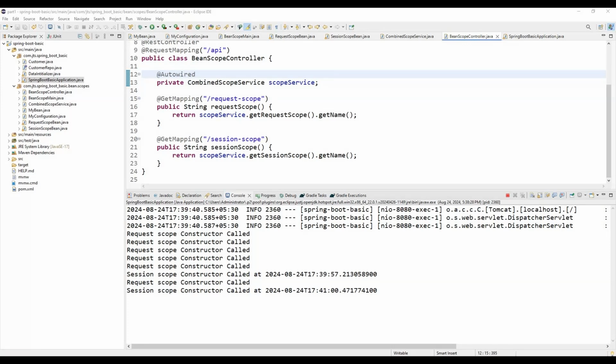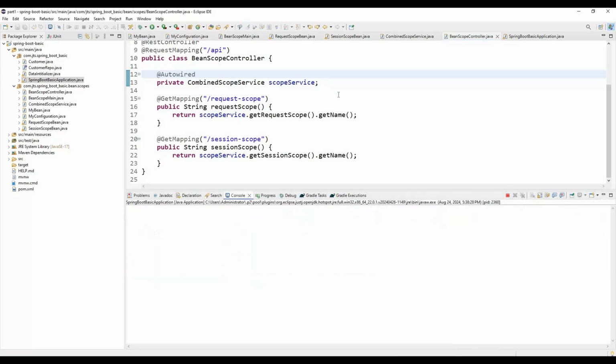There are some other scopes like application scope, WebSocket scope, and custom thread scope, but I'm not going over those. These are the primarily used ones. If you need to understand more, please let me know. So this is how different types of bean scope are available and how we use them in our code. I will add this code to the GitHub section and also share that link.